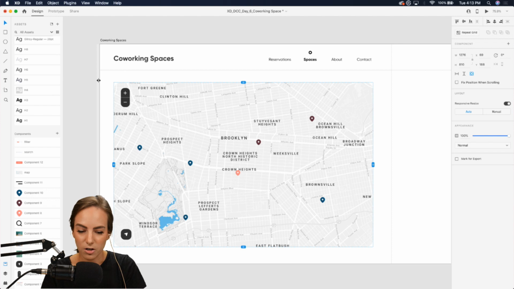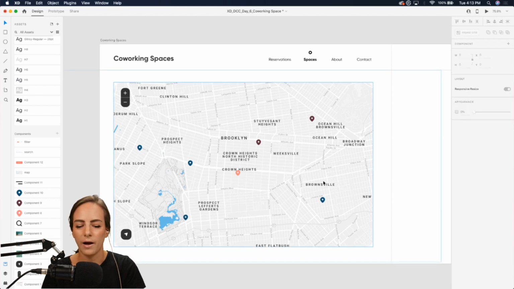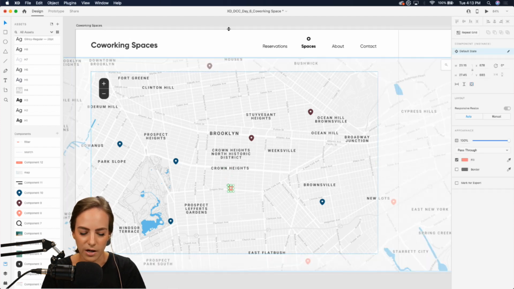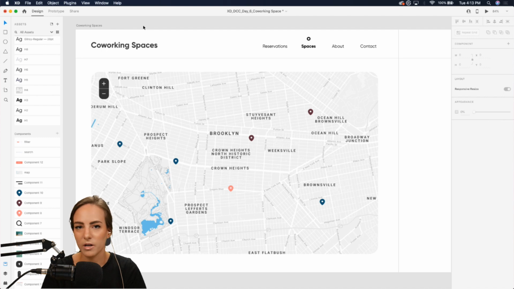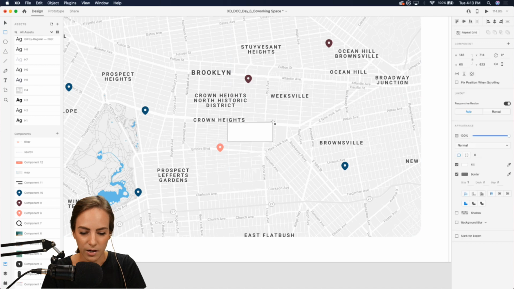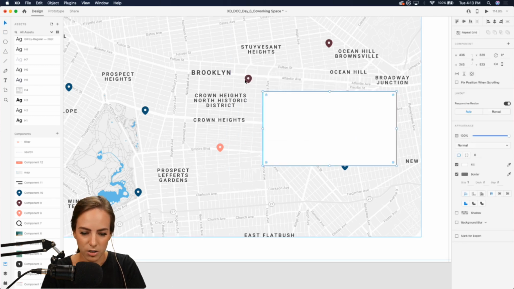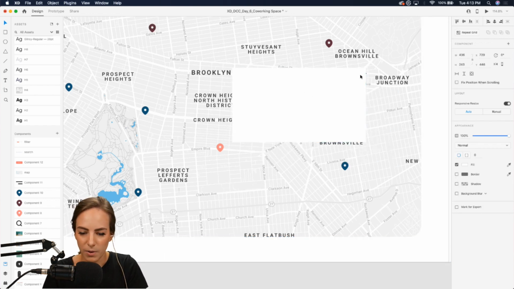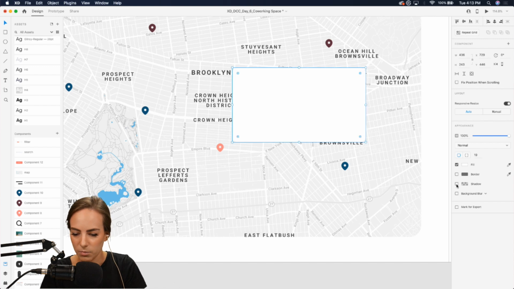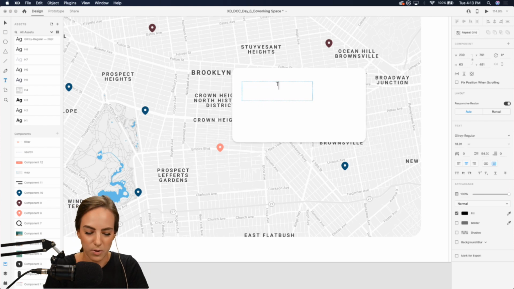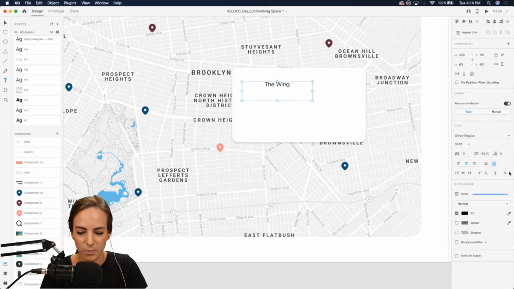All right, so that looks good, but what if I click on one of these spots, like let's say I click on this guy, and I want to be able to show whatever coworking spot is right there. So we can do that too. So let's add a box, and I'm actually going to move this guy just so he's not in the way while we're working. So let's just add a box. I will add a little bit of a drop shadow so we can see it a little better, and the name of whatever this place is, I'll just say The Wing, which is an all-women's co-working place.